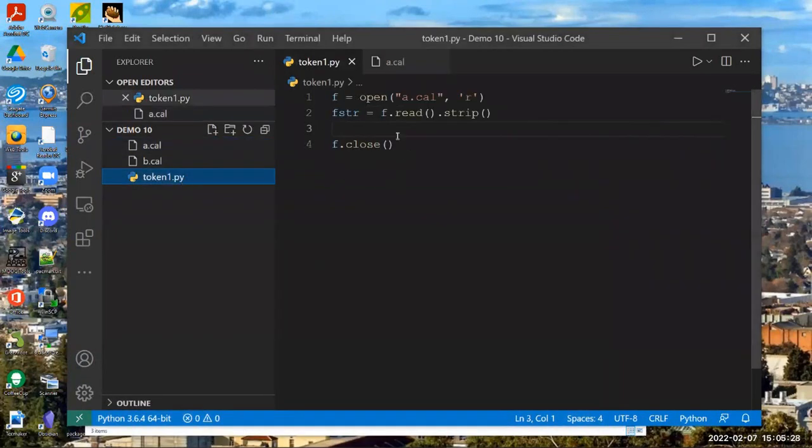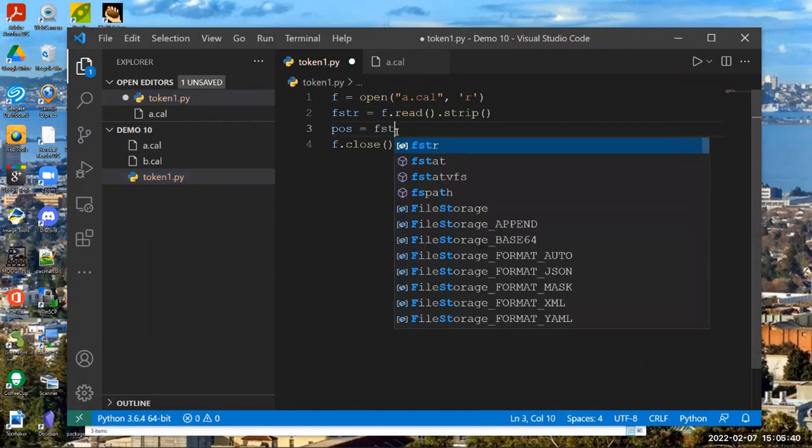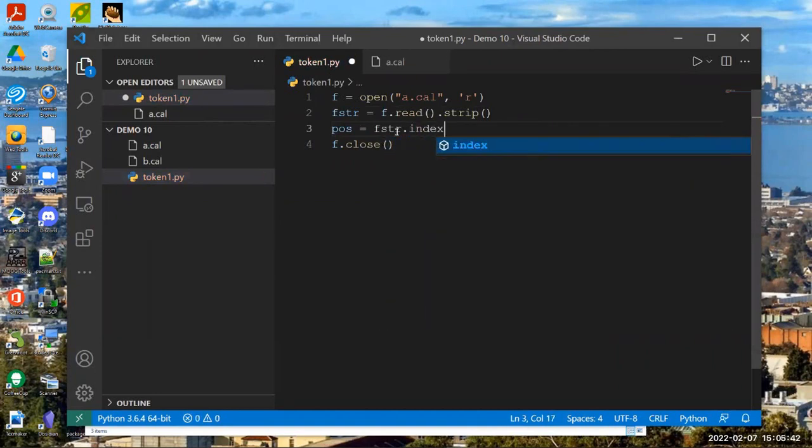So this one we did work on before. So let's do this one. Let's do the POS equals the FSTR index of. This index of would actually be getting the so-called column equals.